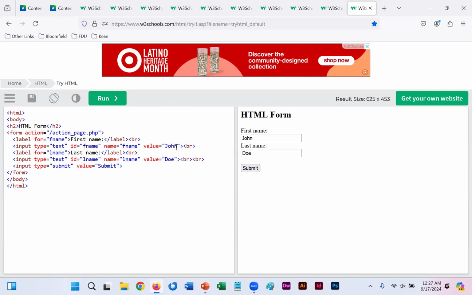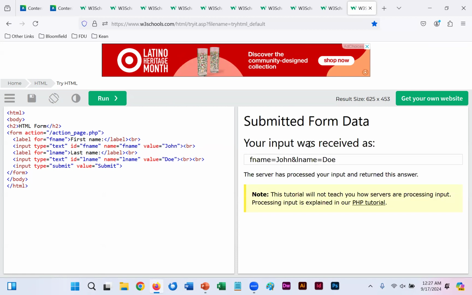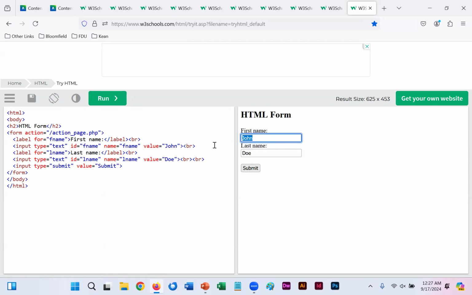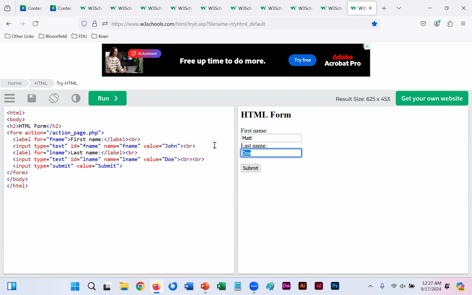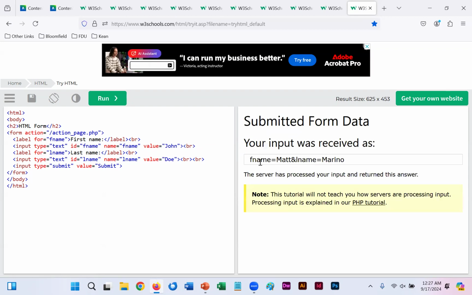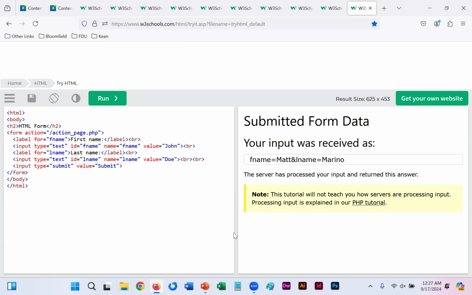So right now, by default, our values are John and Doe. We select submit. Your input was received as fname, first name for short, equals John, and lname equals Doe. We click that again and we change it. Let's put in my first name and last name and click submit. And it now gives fname equals my first name and lname equals my last name.